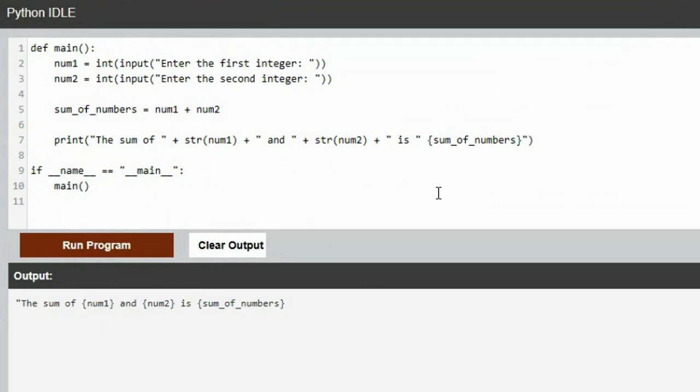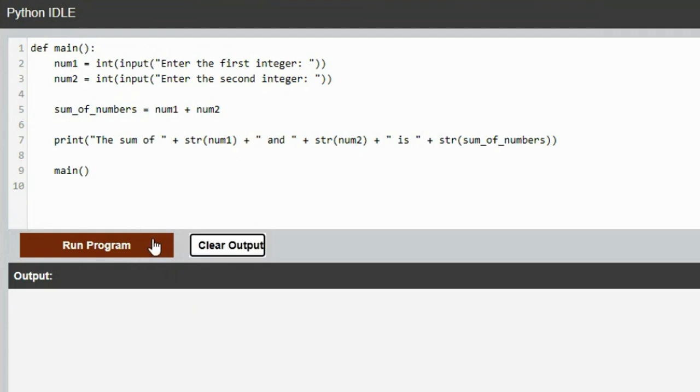I don't want it to print that. I want it to print what the value is. String, close quotes. All right, so print the sum of, and then print actually what the number is. And then, since this is in quotes, print the word and then print actually what this number is. And then print literally space, is space, and then print whatever the sum of numbers is. And then this is just garbage. Okay, let's run it now.